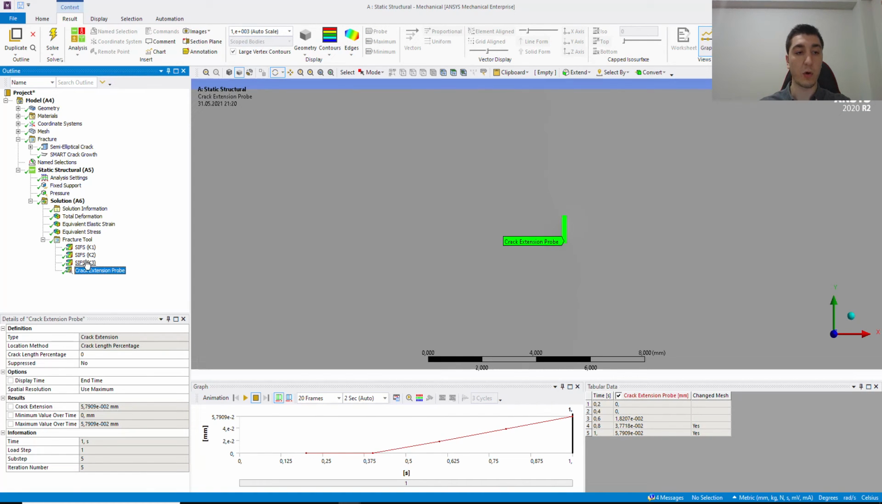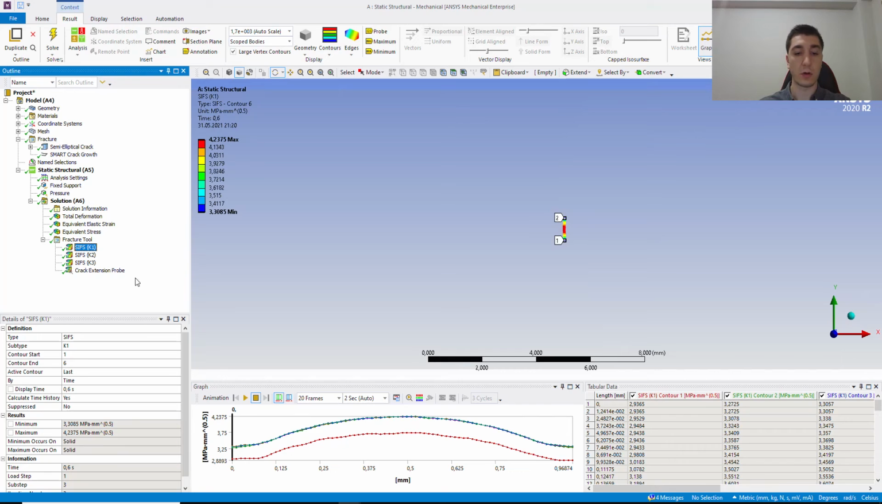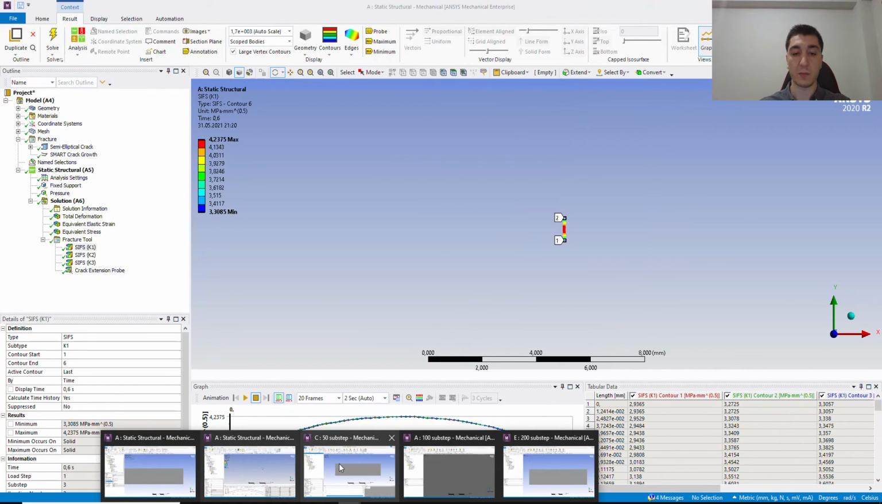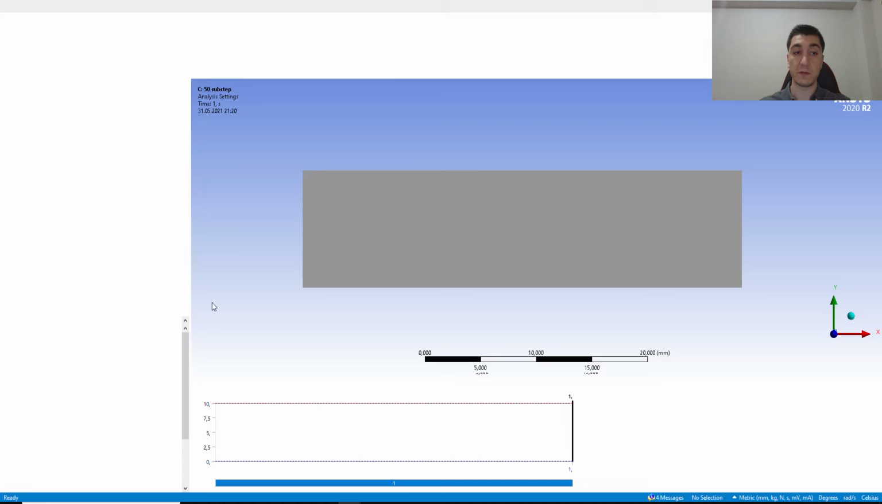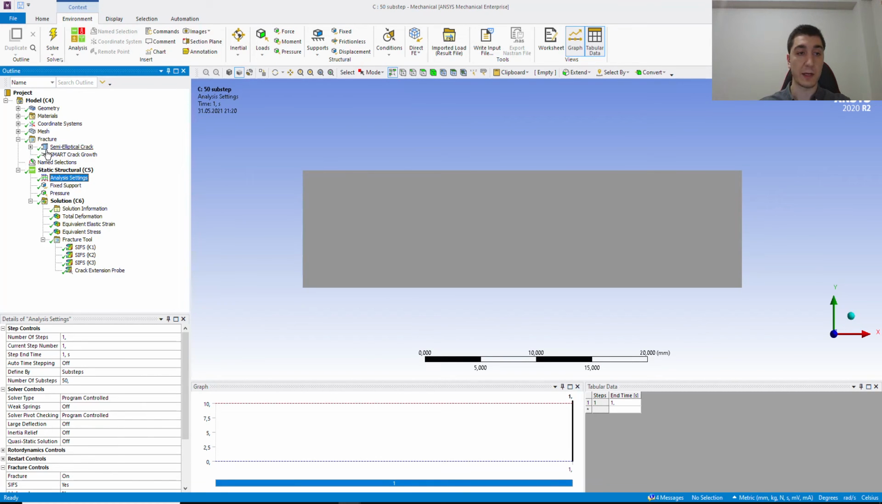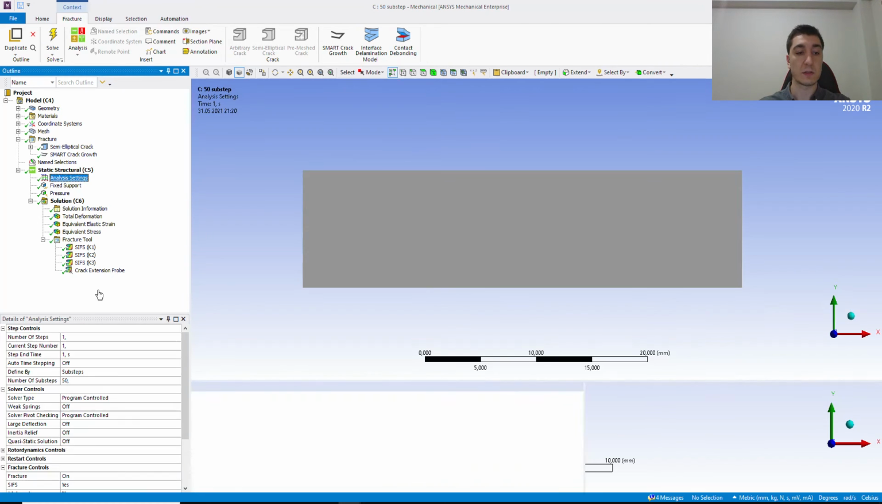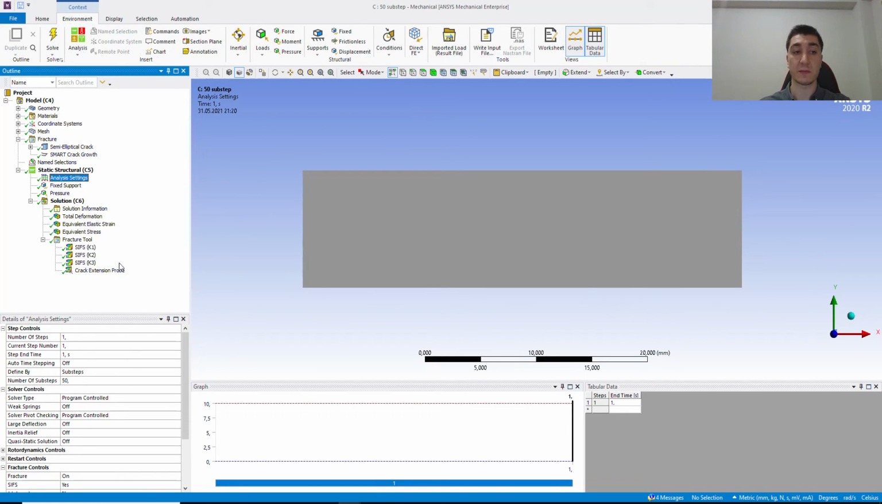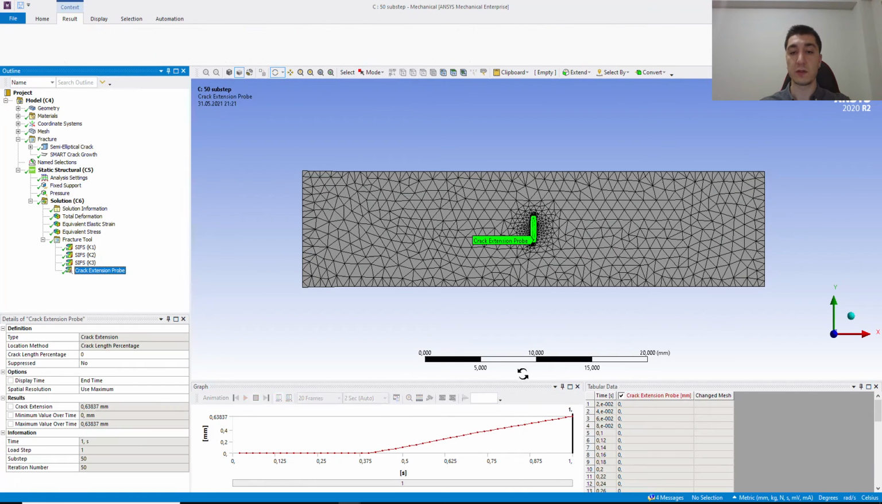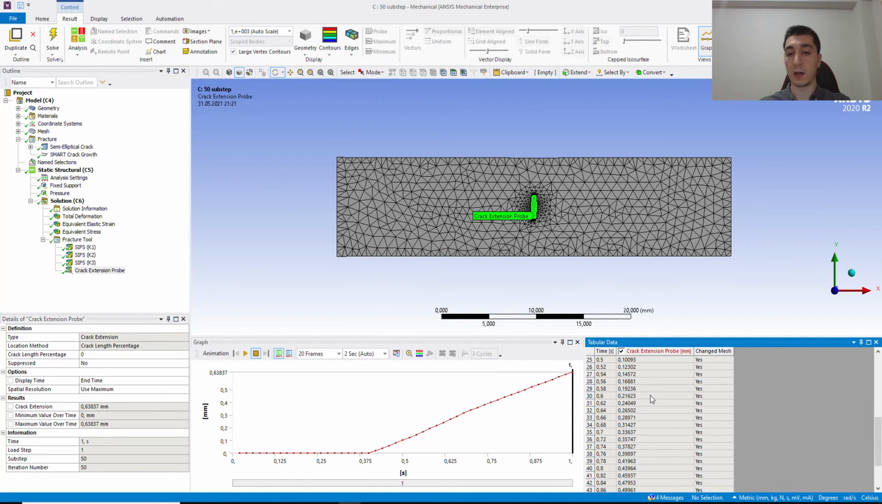So let's go back to time 0.4, or let's do it with another substep number. There's a 50 substep case, and the fracture toughness is still the same, 3, but there are 50 substeps. And let's check the crack extension probe. The results will be more accurate. We can understand it more clearly. And we can see that after the point 0.4, crack starts to grow.